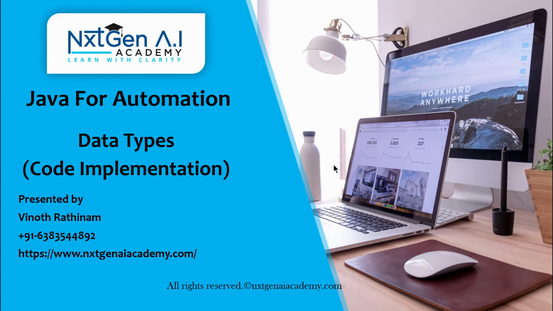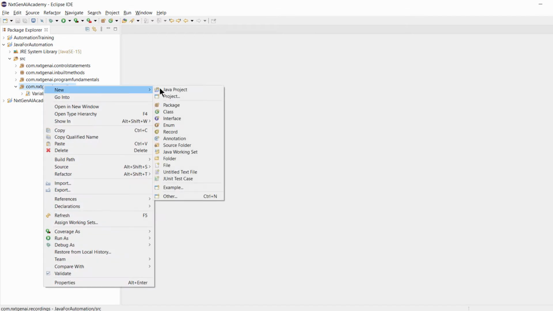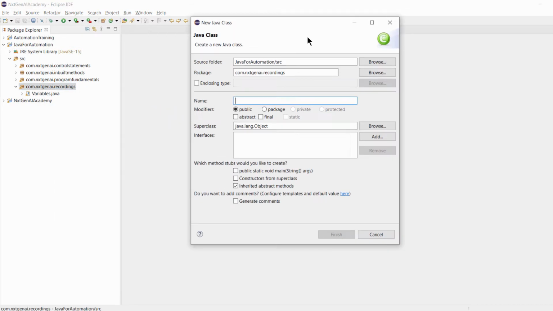In the previous video, we learned theoretically the types of data type. In this video, we will learn how to do code implementation. For the code implementation, let's try to create a class, data types program. Select the public static void main, click on finish.